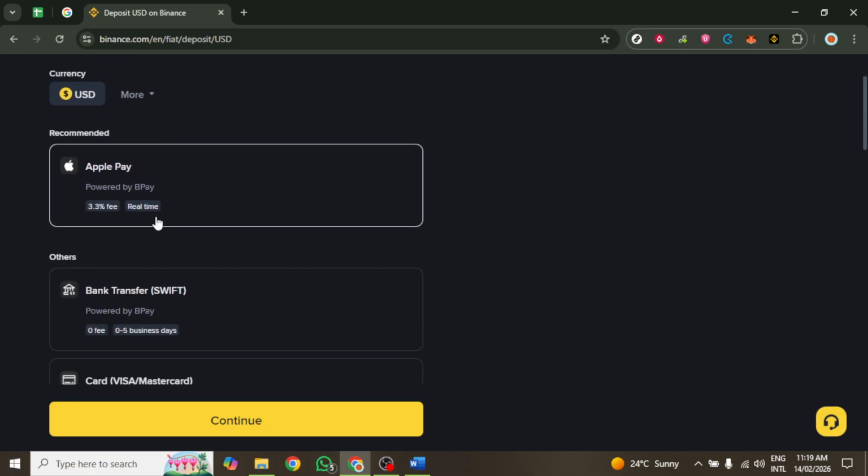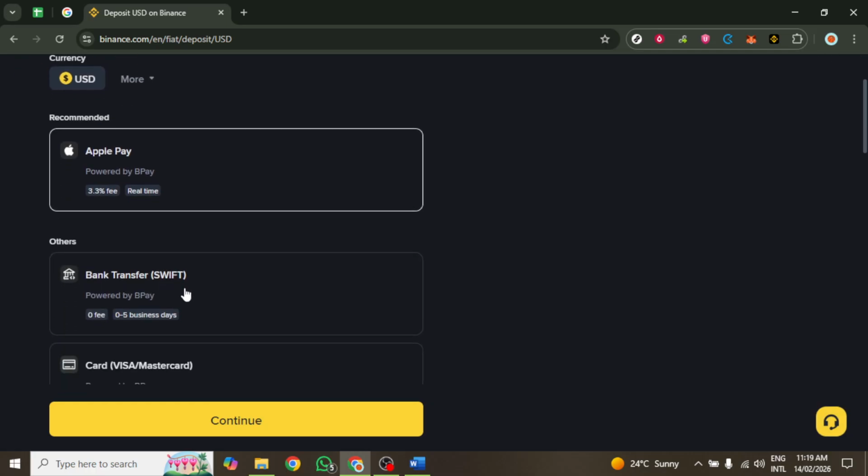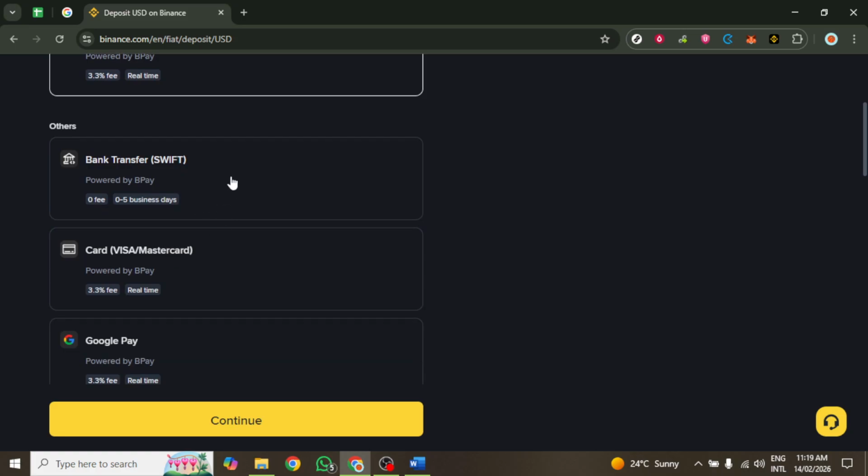Next, you will need to select your deposit method. Options may include bank transfer, card deposit, or supported third-party providers. After selecting your preferred method, enter the amount you wish to deposit and follow the on-screen prompts.